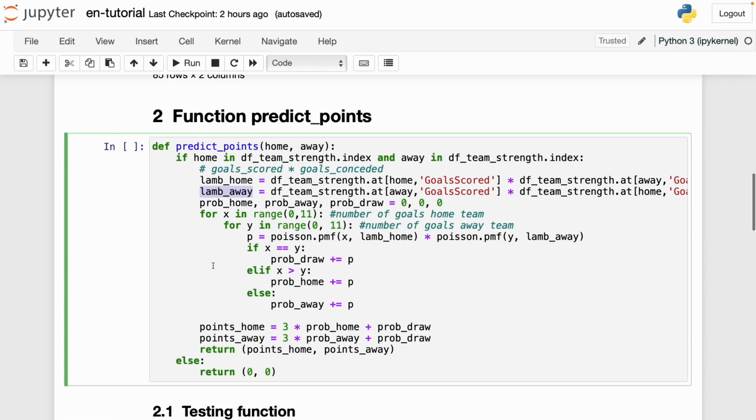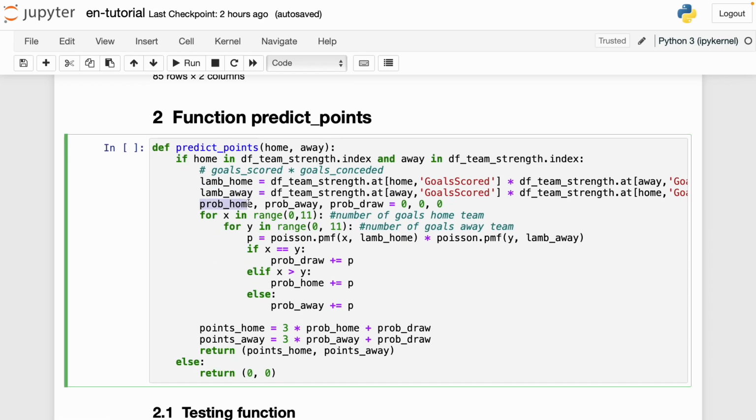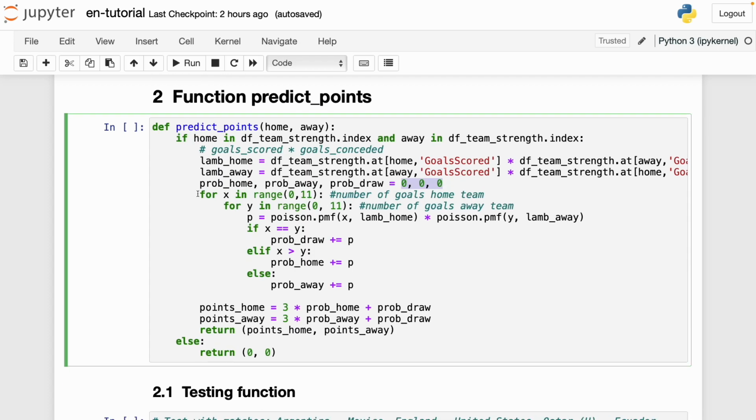Then I create three variables: the probability of home, then prob away, and then prob draw. And I set this equal to 0 to start from 0. And then here I do two for loops. So these are the simulation of the match. So I'm using a range from 0 to 10, and I'm saying that a match can have only between 0 to 10 goals, and I'm simulating each score.